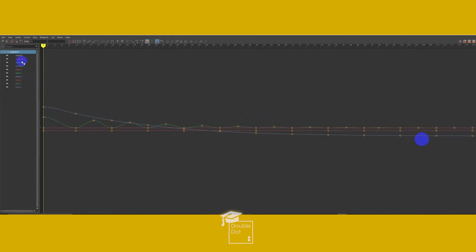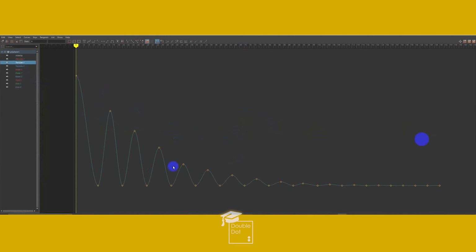Now we have to adjust our curves using the graph editor. We go from Window tab, Animation, then Graph Editor. We can make a shortcut for that. I personally made the shortcut for it using Shift and G. When I use the F key on the keyboard, it focuses on the keys.